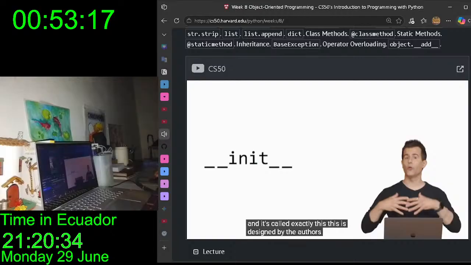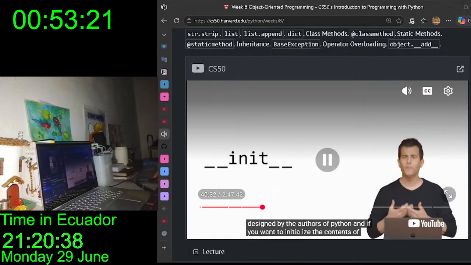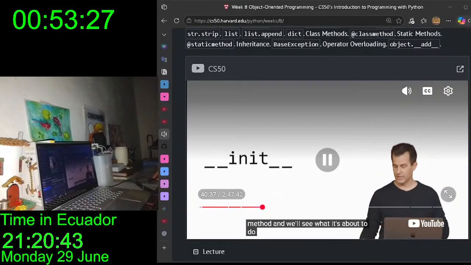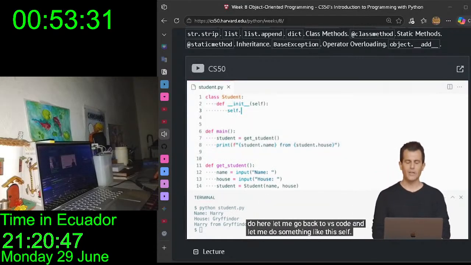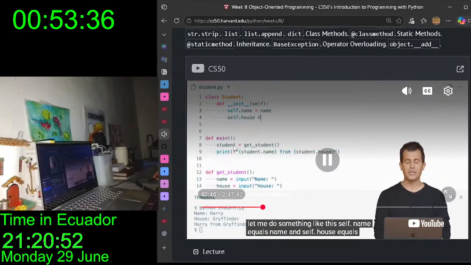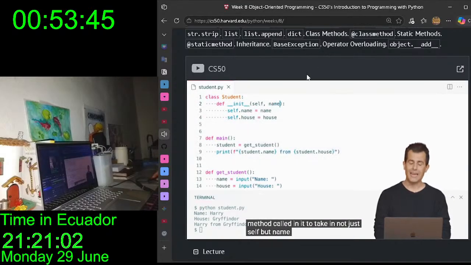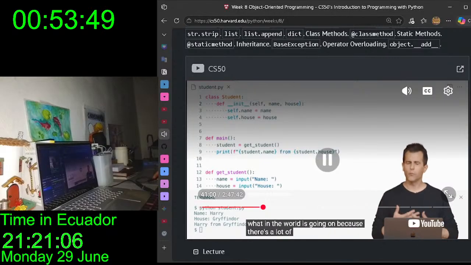This is designed by the authors of Python, and if you want to initialize the contents of an object from a class, you define this method, and we'll see what it's about to do here. Let me go back to VS Code, and let me do something like this. Self.name equals name, and self.house equals house, but I don't want to just init this object very generically. I want this method called init to take in not just self, but name, comma, house as well. Now, what in the world is going on? Because there's a lot of weird syntax here.